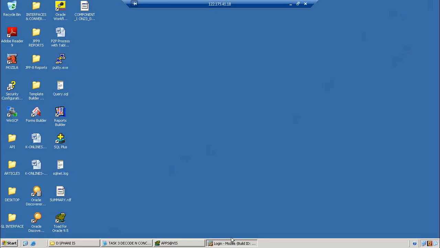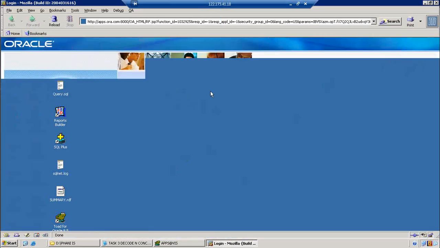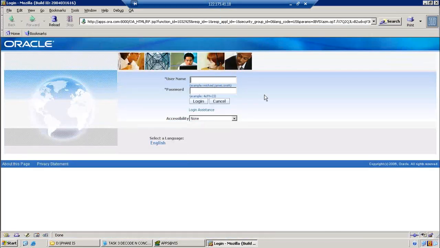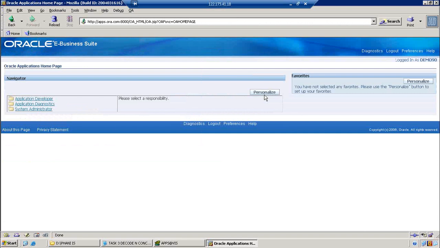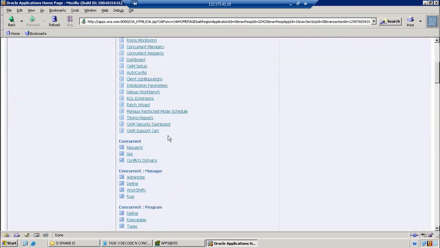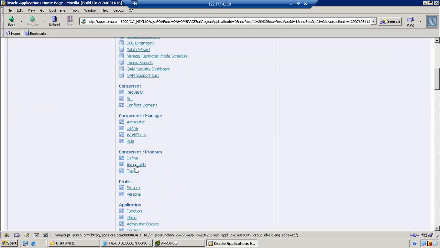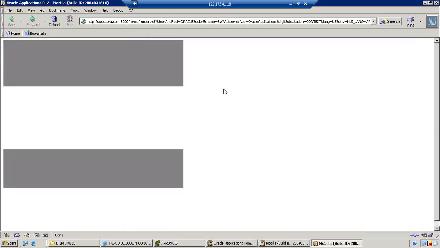First of all, we want to log in with Oracle application. Then here, say example, demo 90 1 2 3 4 5 6. So here observe this one, go to system administrator and we can log in with executable.